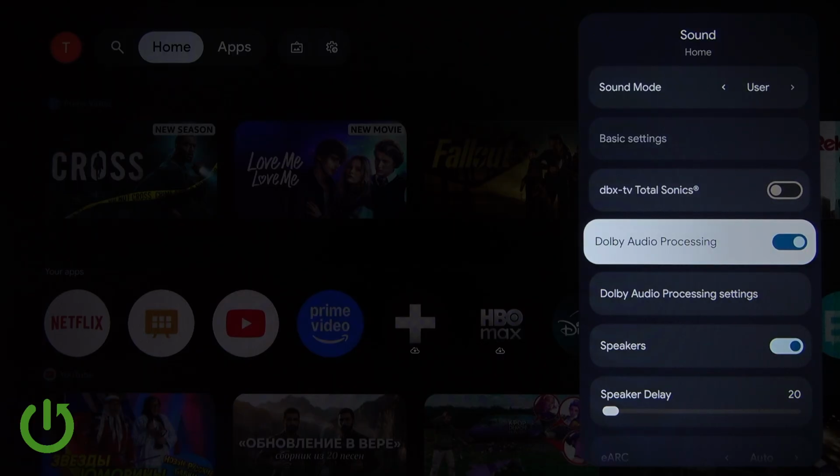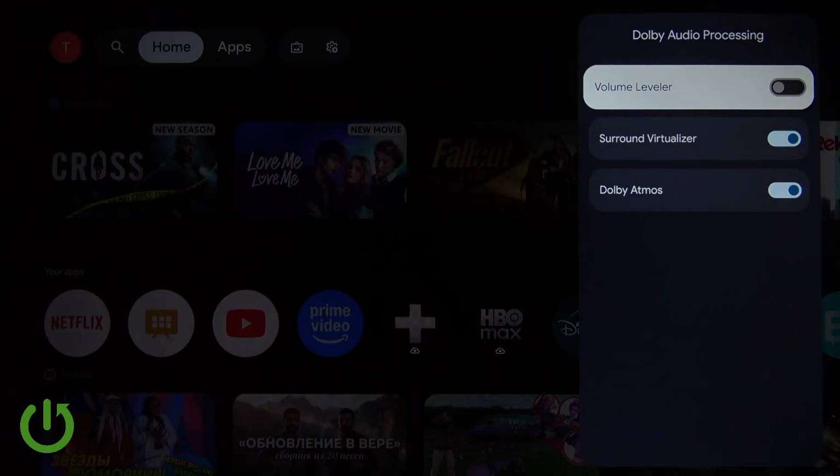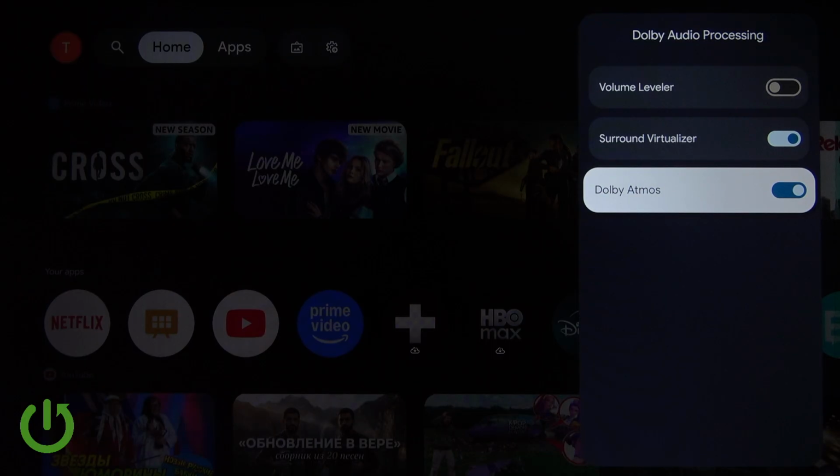And then after that, even with Dolby Audio Processing enabled, go to Audio Dolby Processing settings and disable Dolby Atmos by switching the toggle to the left next to this feature. And that's how we do it.